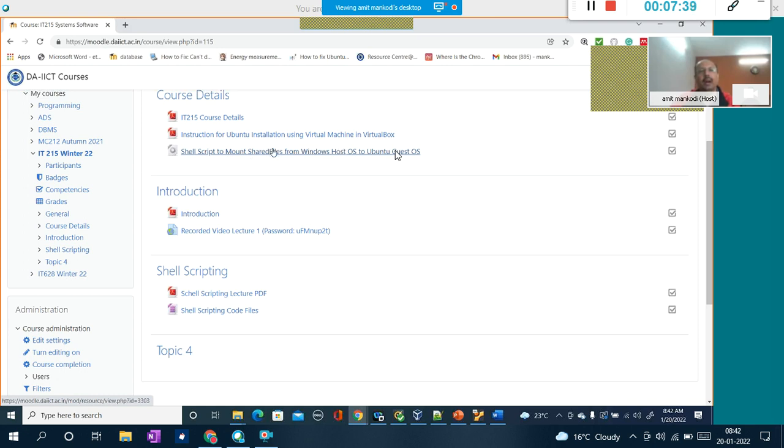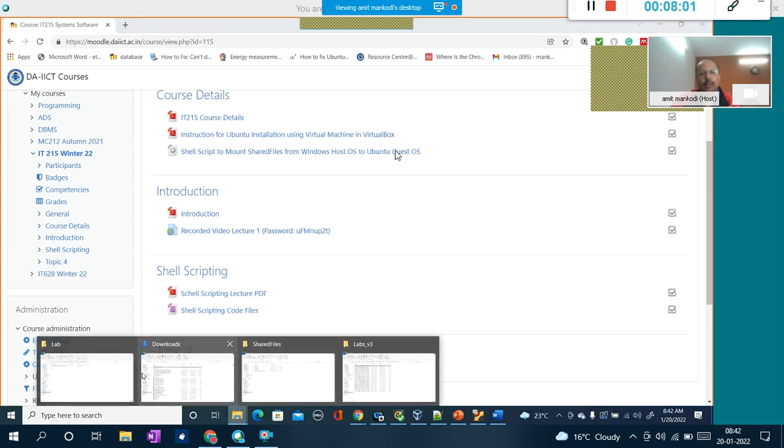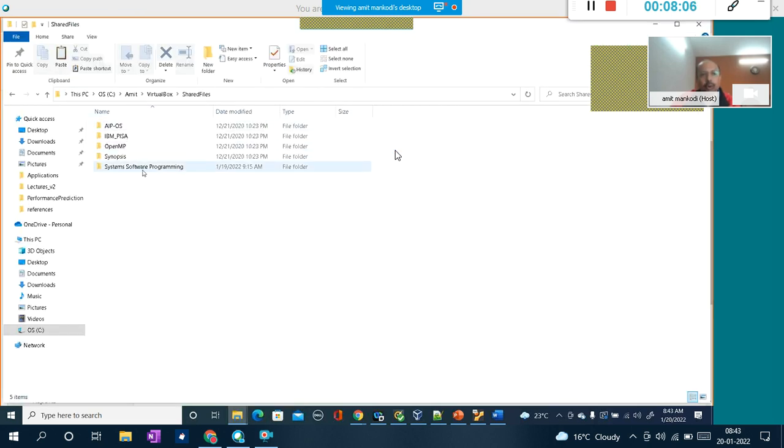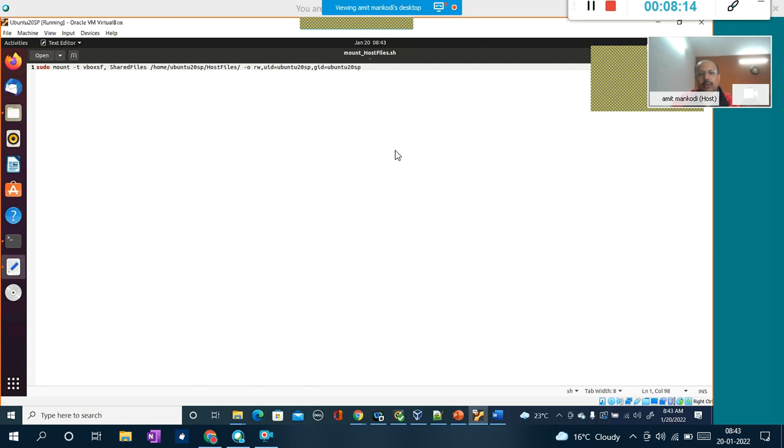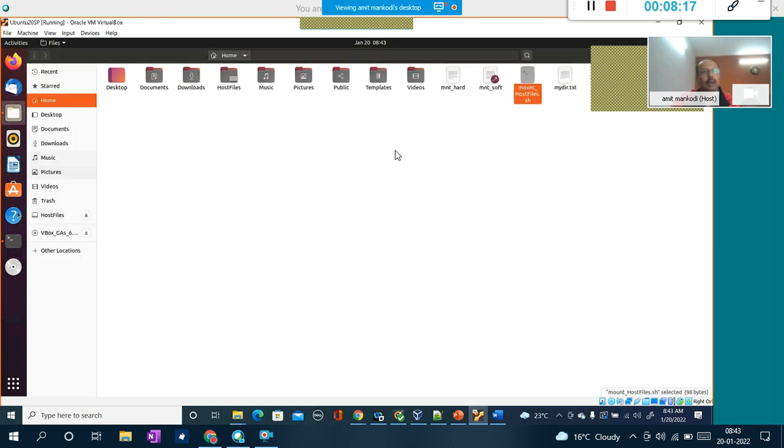Basically, once you have your shared files nickname established in your virtual machine, you will be able to use that script to create a link from your guest operating system that will point to the files on your host operating system. And what advantage do we get? We will be able to store the files in our host operating system, but also access those files in the guest operating system.